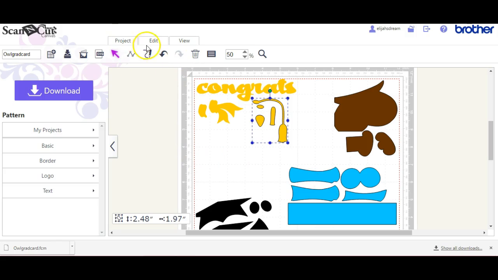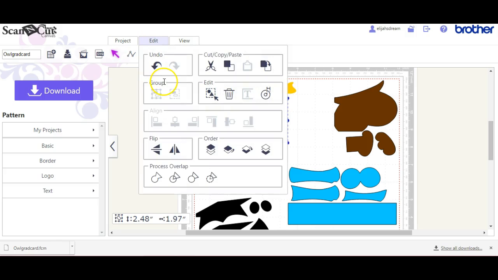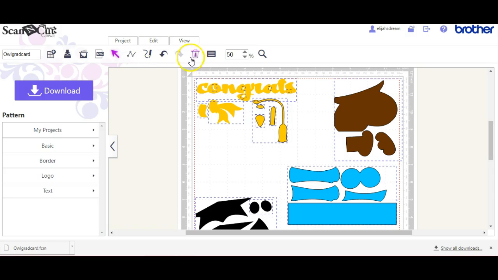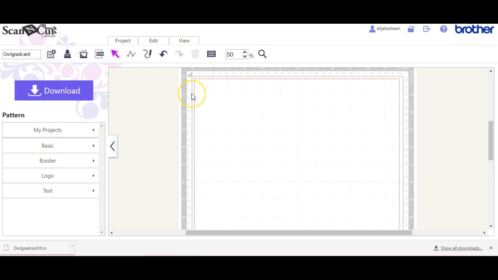Let's see. Let's edit. Select all and delete. I'm going to go ahead and do another video now. It'll be in a different video, but I'm going to do it on how to import an image file.